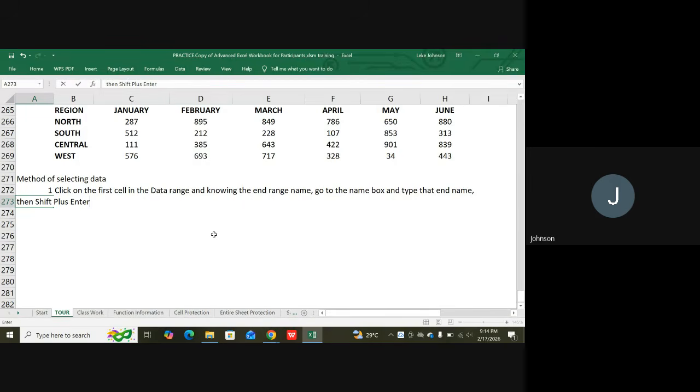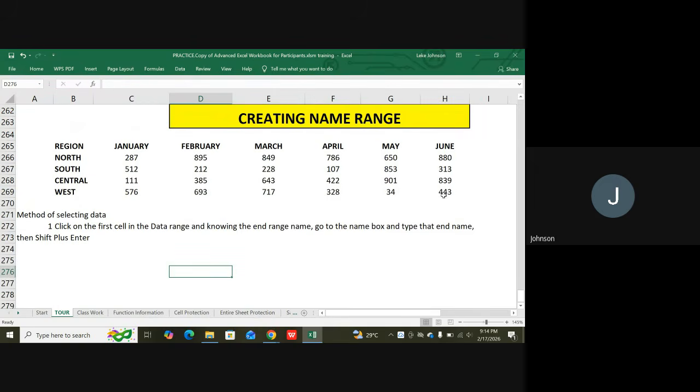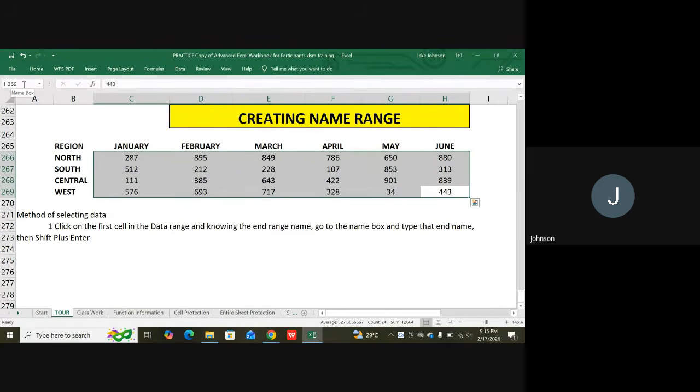Okay, so let's try that again. I want to select from here to here, right? So I want to click here. I know that this cell is C, if you look at the name box, C266, right? So I put my cell here, I come to my name box and type C266. Then I hold my Shift key and press Enter, Shift Enter. Automatically it selects the whole place. You can do it back and forth. So that's the first way to select a data range.